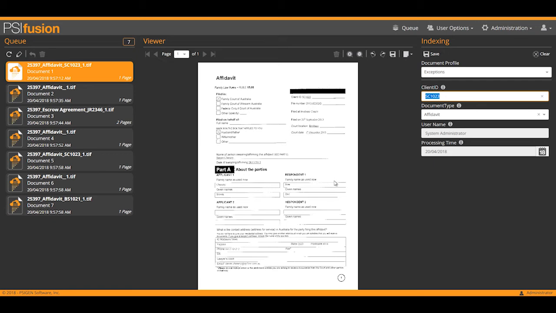The document is located in the middle of the screen, and the index fields that are relevant to the document being viewed by the user are on the right-hand side. As you can see, due to the simple and intuitive design, new users will be up and running within minutes, indexing and validating documents. Let's take a look at some of the features as we process a couple of these documents through PSIfusion.